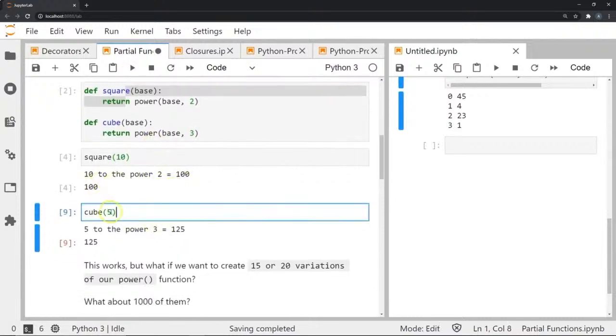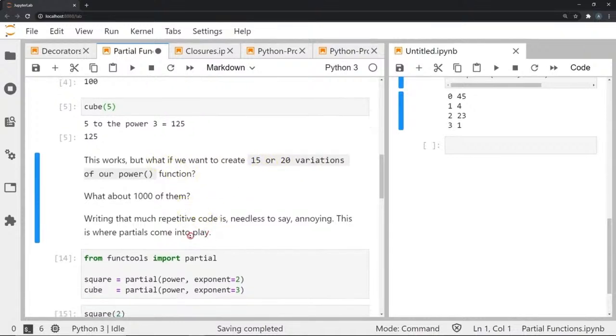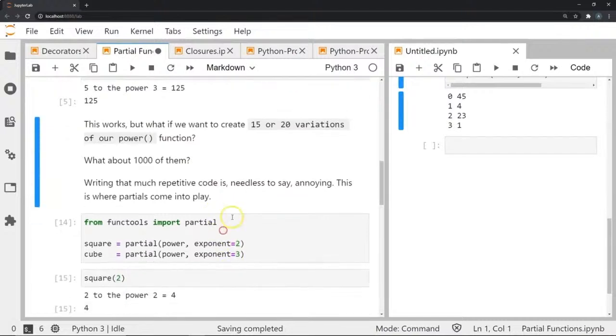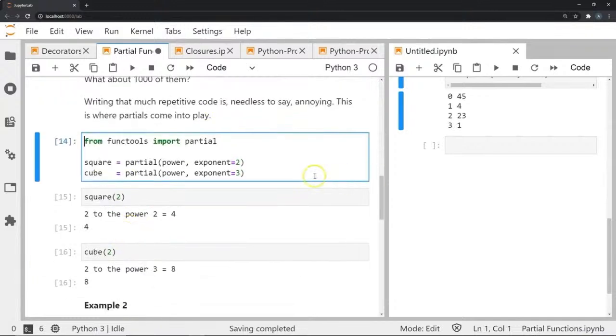And if you see the next one, cube 5 to the power 3 should be 125, as you can see here. Now this works, but what if we want to create say 15 to 20 variations of our power functions, and what about say 1000s of them? Defining a function for each case is obviously very repetitive, it's annoying, and this is where partials come into play.